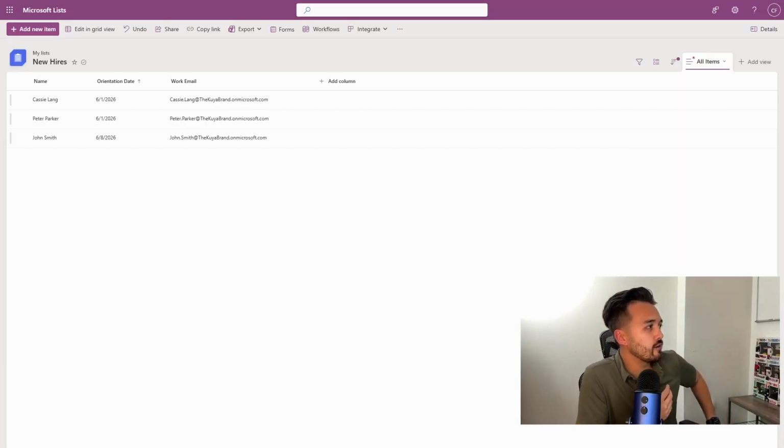And for starters, we have the name column, the orientation date, and the work email. I've seen a lot more data security around emails and how companies limit being able to send to outside emails or outside of their company emails. So that's kind of why I limit this to work emails. If your company does not restrict sending to outside emails, lucky you. But this is why I kind of limit this to just work.